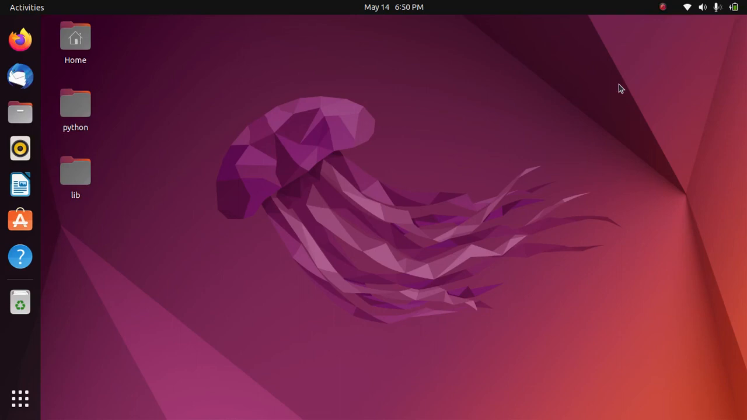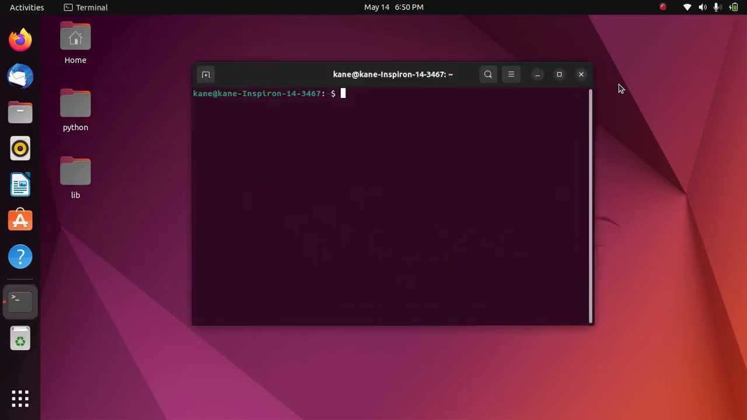So in this video, we will be looking at how to record screen in Ubuntu 22.04. So let's start. Just open terminal here and we will simply install a screen recorder named SimpleScreenRecorder to record the screen in Ubuntu 22.04.